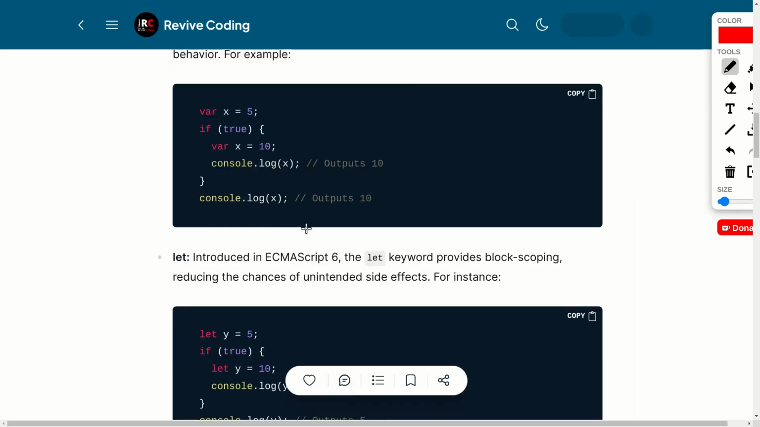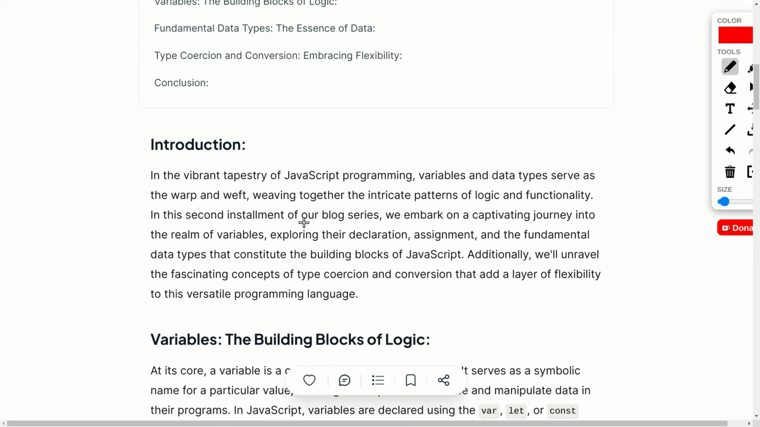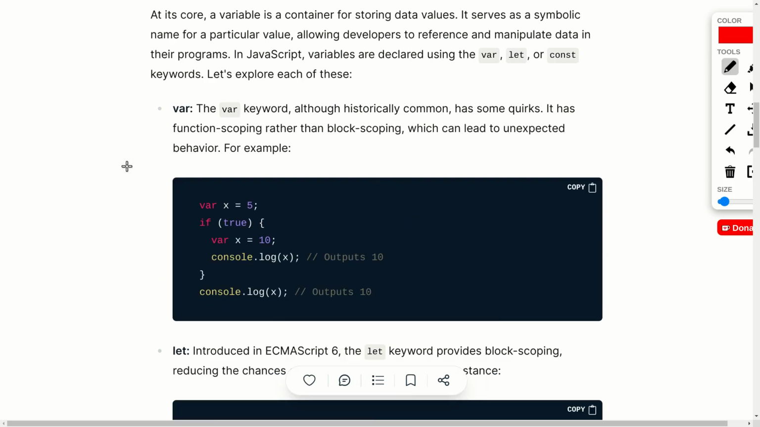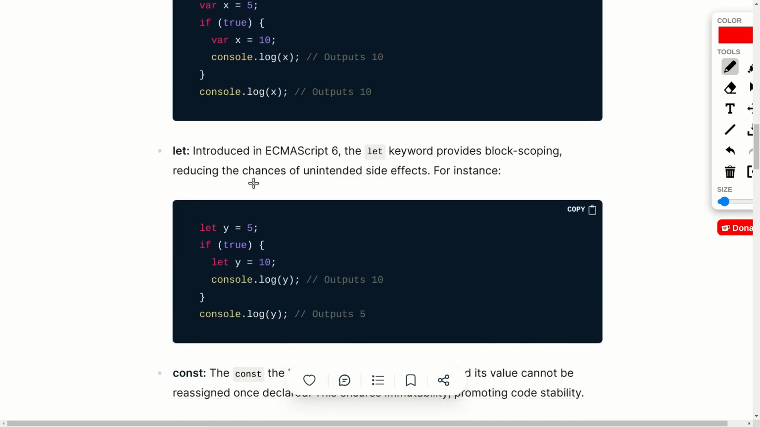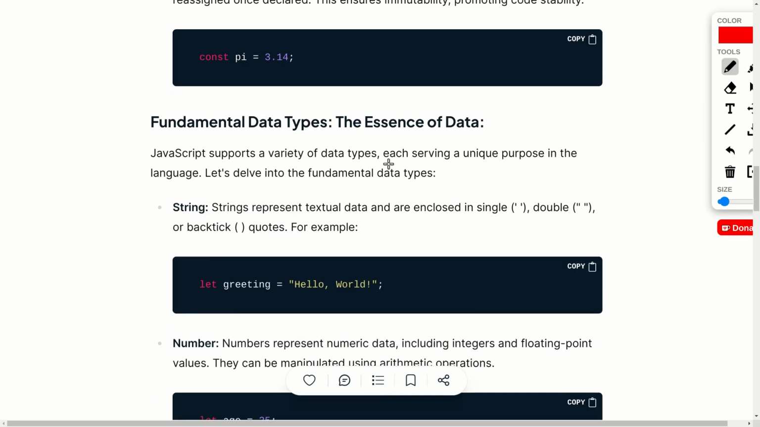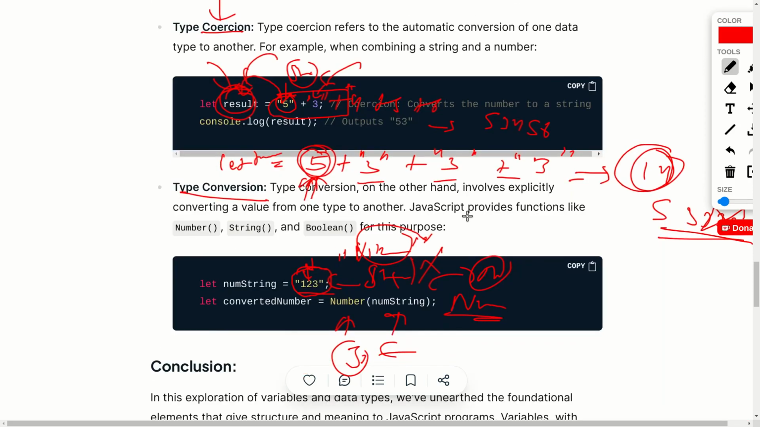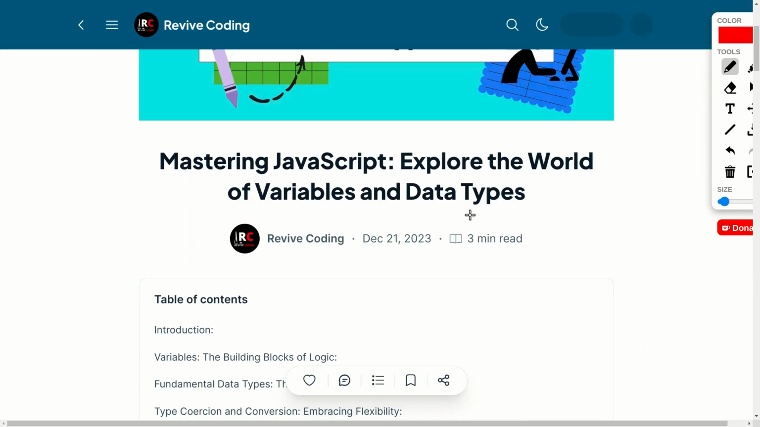I hope now you have an understanding of what JavaScript is, why variables are the building blocks in JavaScript, what variables var, let and const are, what the fundamental data types are, and what the difference between type coercion and type conversion is. So this is all for this video.